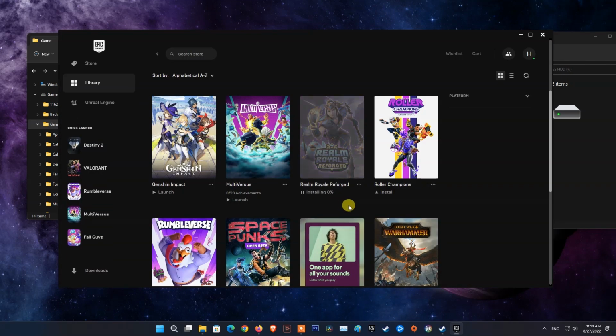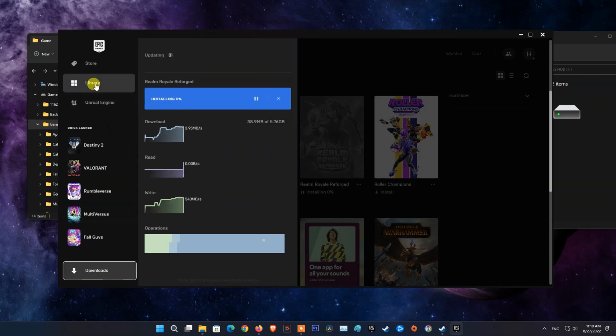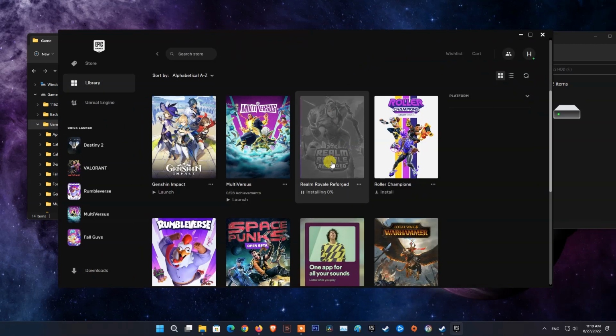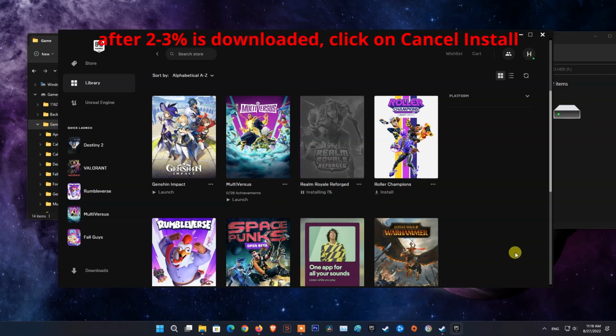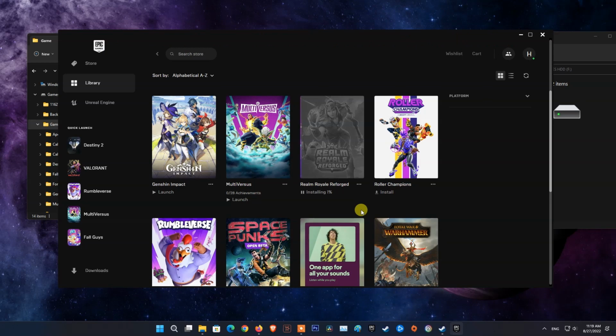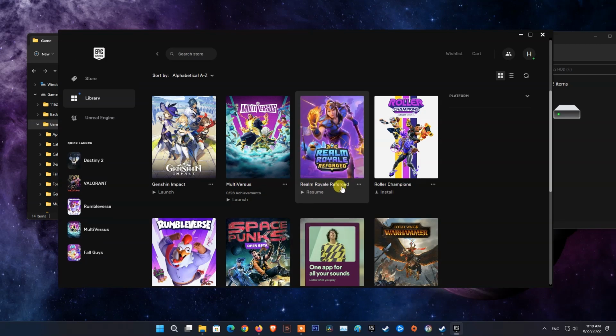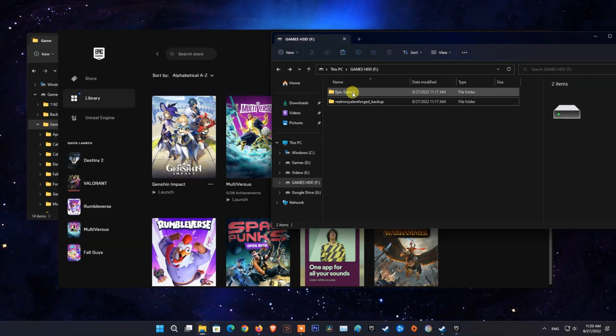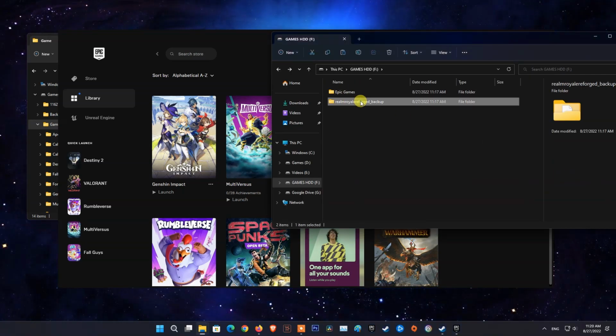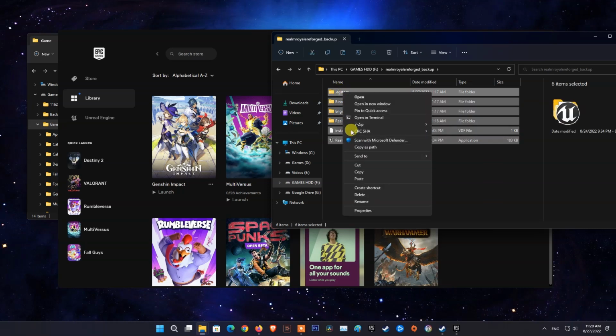Once the download begins, after 2 to 3% is downloaded, click on the three dots next to the game name and click on Cancel Install. Navigate to the new installation directory you selected for the game and copy the backed up game folder to this location. If you receive a warning to replace any duplicate files, click on Replace to do so.